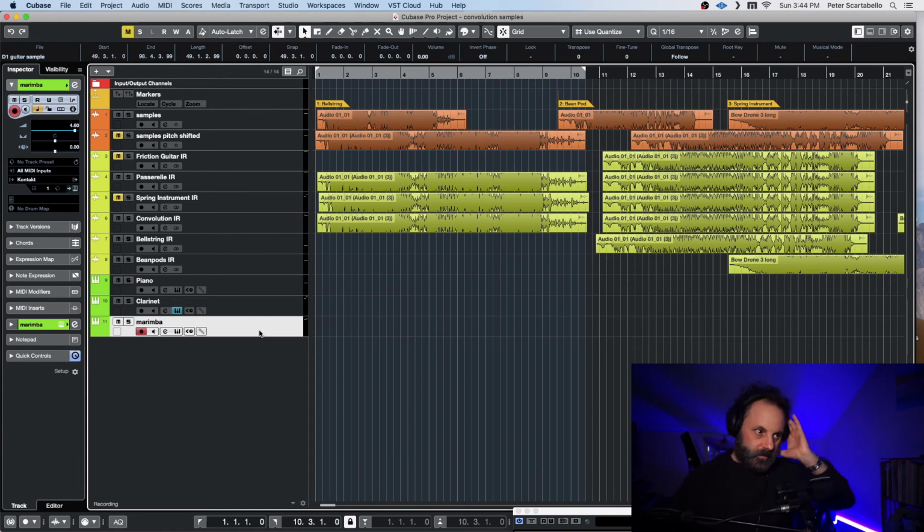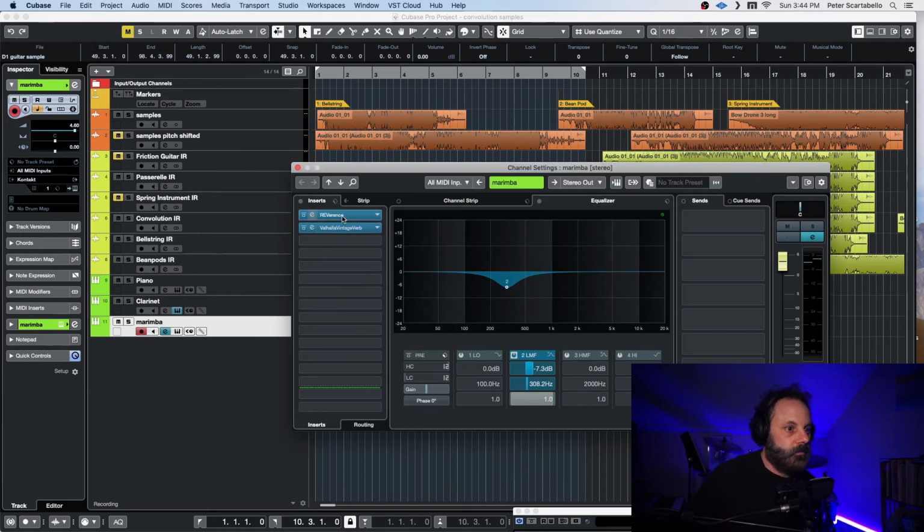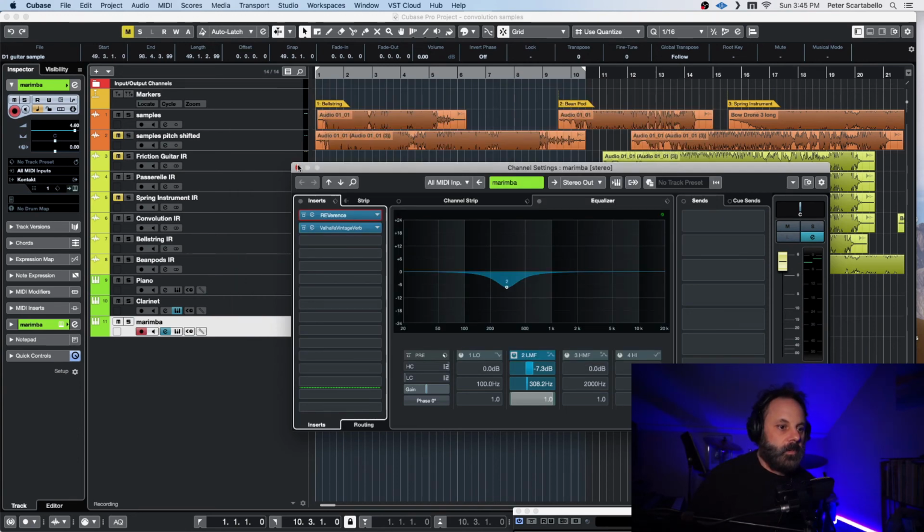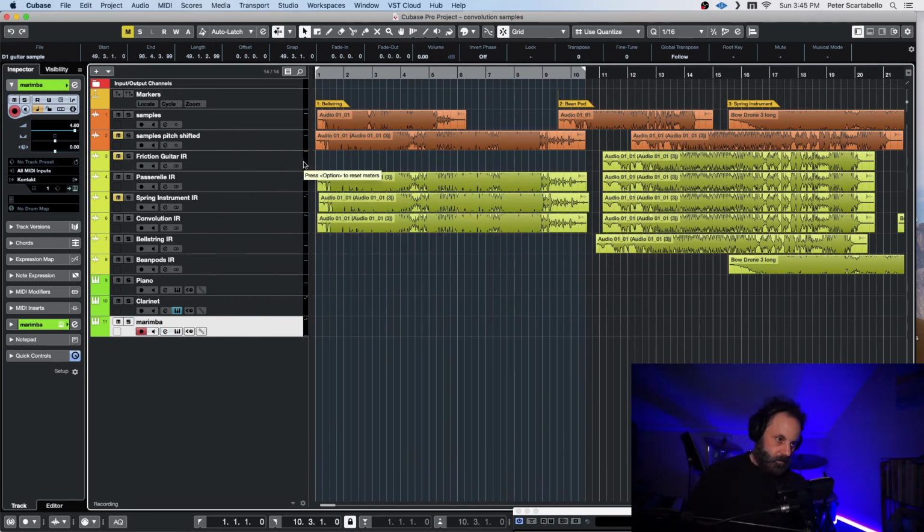just wanted to show you a few things. So the final thing I did was marimba as the original sound going through the friction guitar again. So it's an interesting timbre because we have that woody timbre.